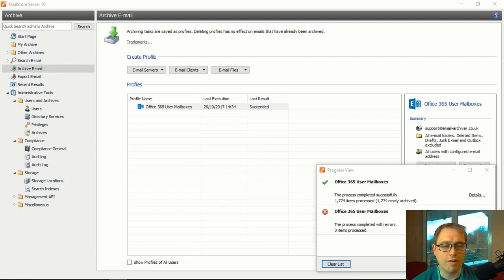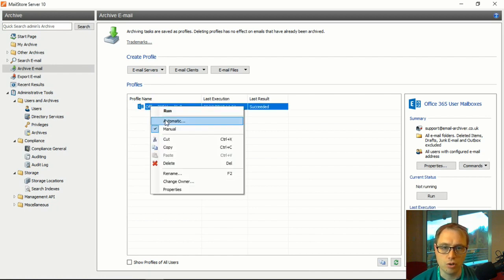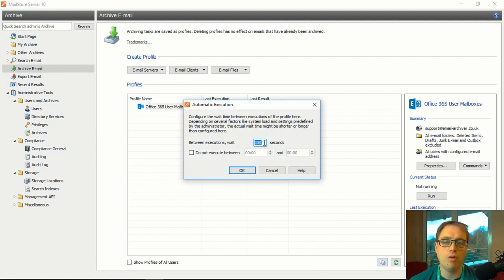Okay, so the second time I ran that job, it's archived as I'd expect, and you can see we've got a green tick and it's found 1700 new messages in this case. So the final stage is to run this job automatically. So if you right click on the job, choose automatic, you can choose how often to run the job, or in effect what you're doing is saying run the job now, then wait this amount of time and then run the job again. Now typically with Office 365 we would say you don't really want to be running the job more than possibly every hour or so. So I'll put in 3600 seconds.